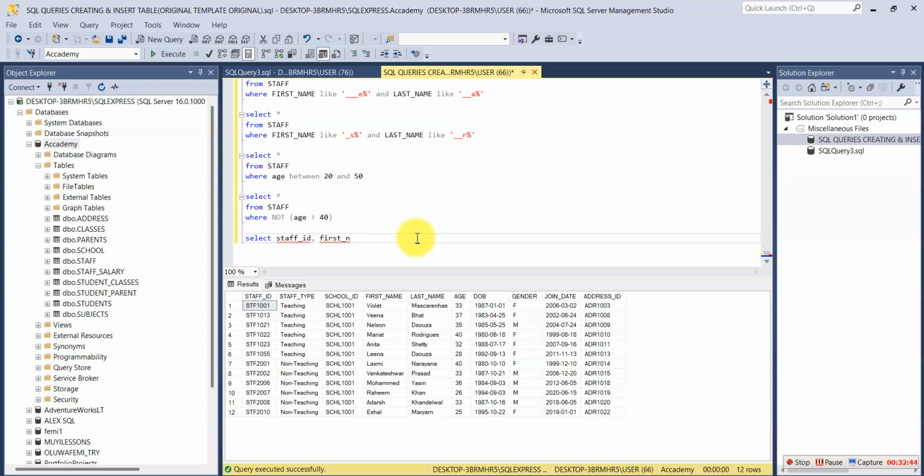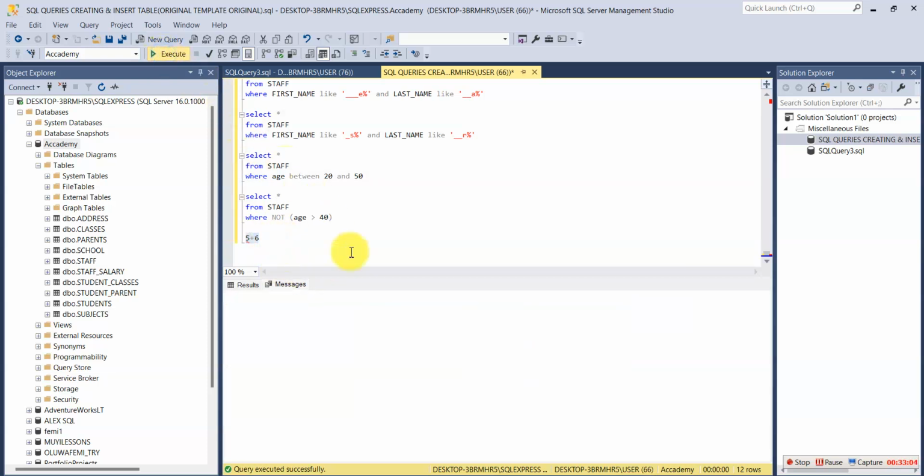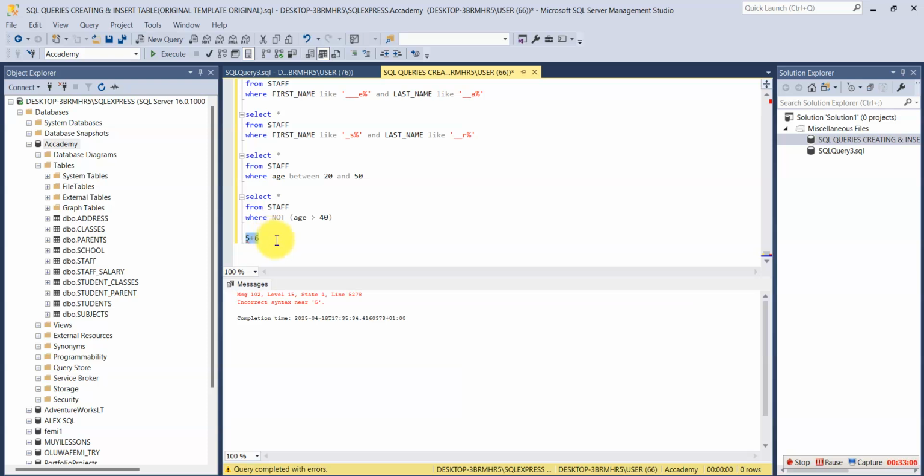Okay, let me just do normal arithmetic for us. That's 5 plus 6. If I run it, incorrect syntax near 5. Incorrect syntax near 5.